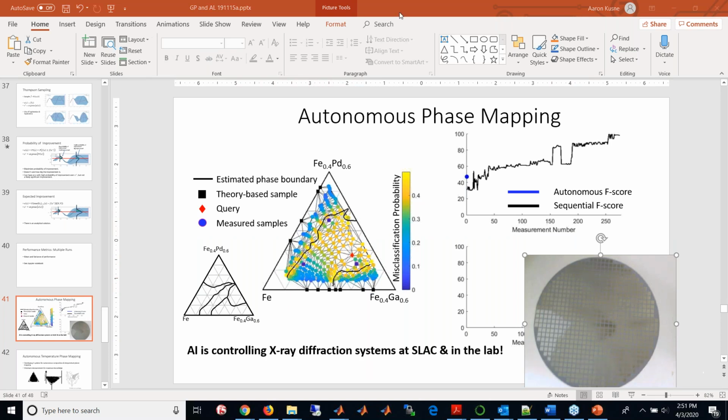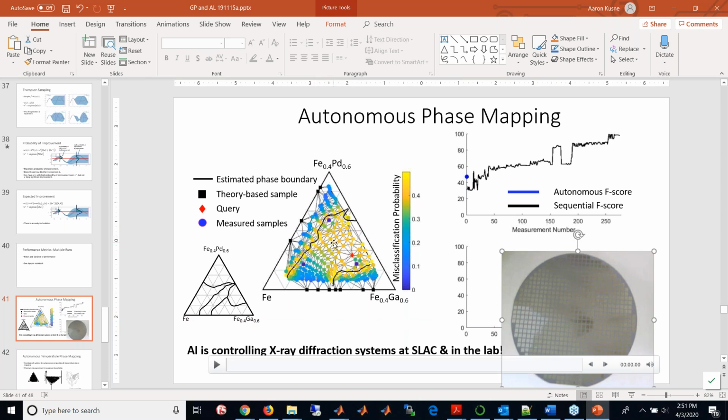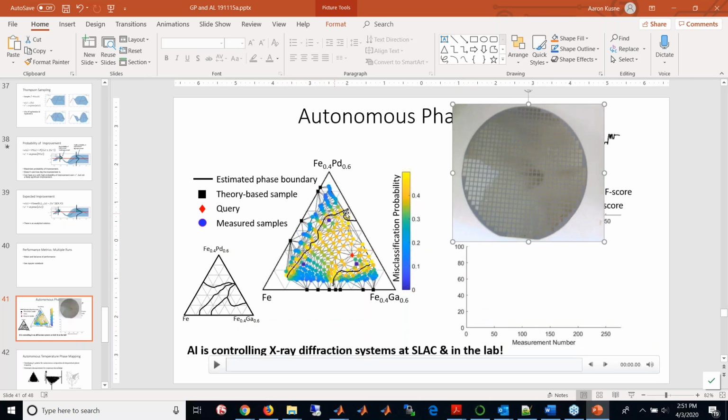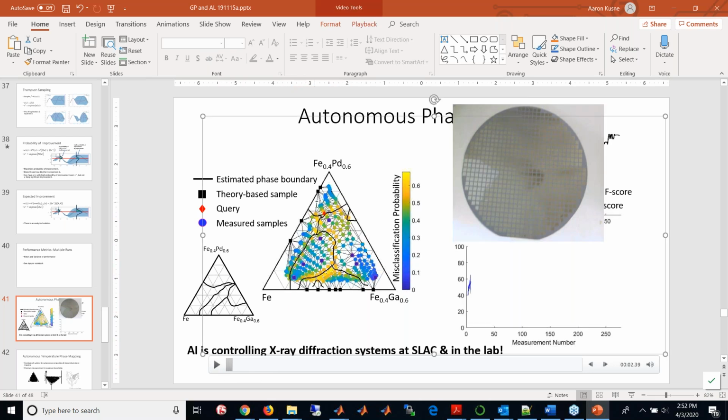And our active learning algorithm is trying to find which points are most informative towards computing the phase diagram. Here we're trying to figure out where the correct phase boundaries are. And what you can see is that at each case, the red point is the sample that the active learning is requesting to measure next on the wafer. That request is then sent to an X-ray diffraction system, which measures the point, updates our prediction, and we get a convergence towards the correct phase boundaries.